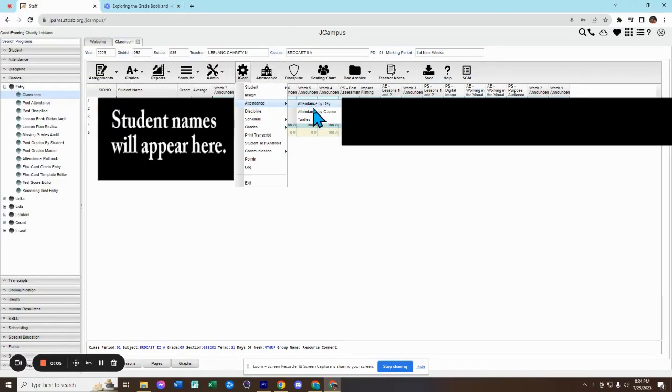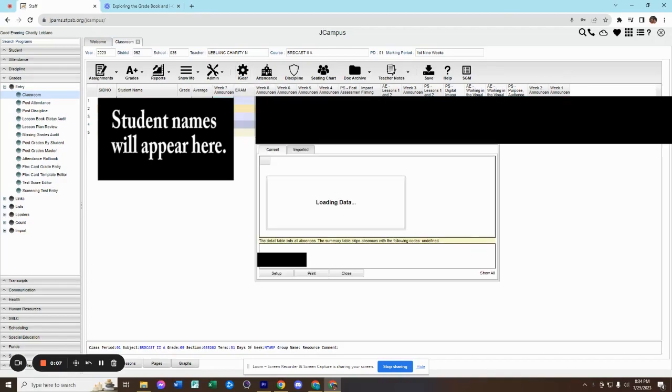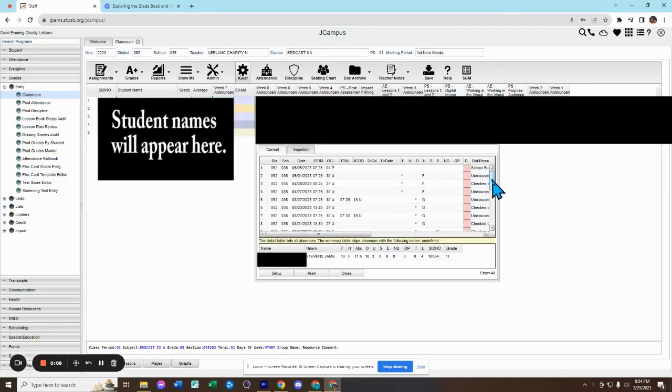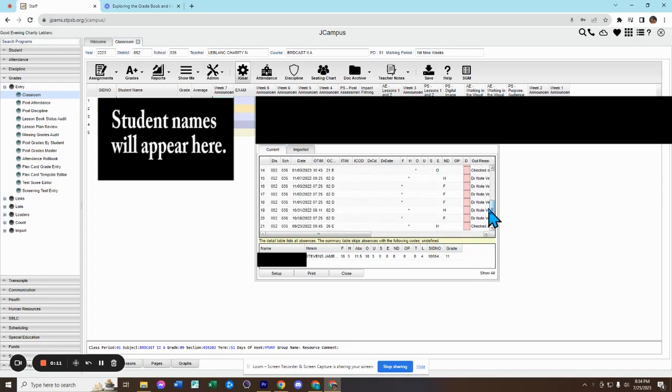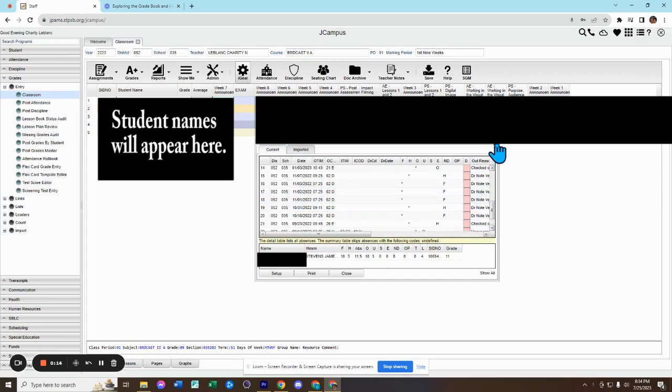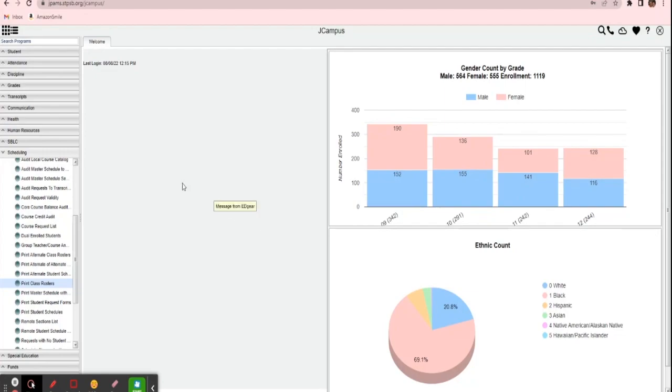The other thing that's really good for is attendance. If you're trying to figure out when they were absent or when they weren't, that can be pulled up as well. So I'm going to show you how to do your attendance.